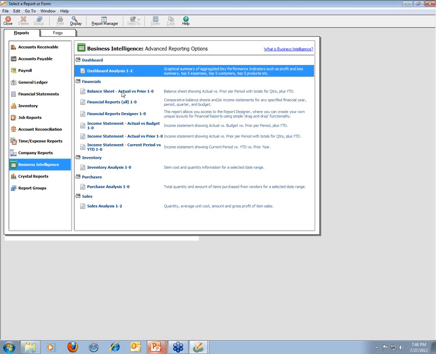And again, this is exclusive to Sage 50 Quantum. This tool is not available in any other product in this price range. And so this is something that really distinguishes Sage 50 Quantum from its competition in terms of reporting sophistication.